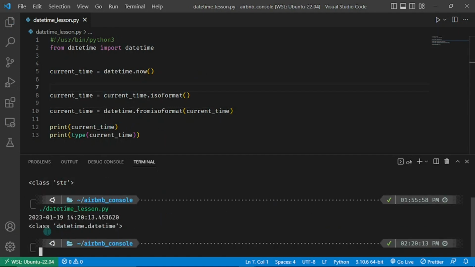As you can see, guys, I currently have my Datetime information back as a Datetime object. So the fromisoformat method, as you can see, guys, actually accepts one parameter, which happens to be the string in ISO format. So in line 8, I converted the Datetime object to a string in ISO format.